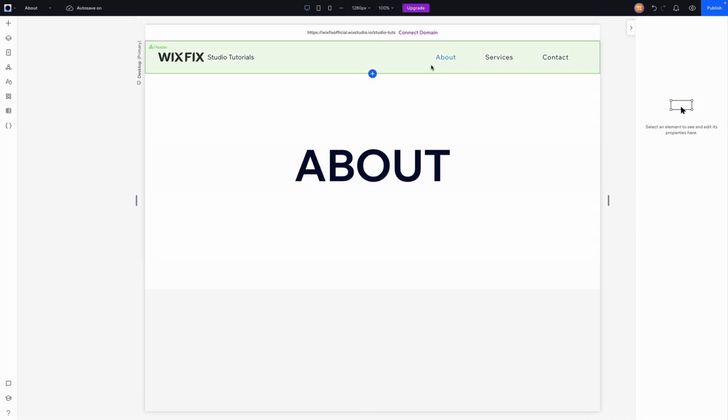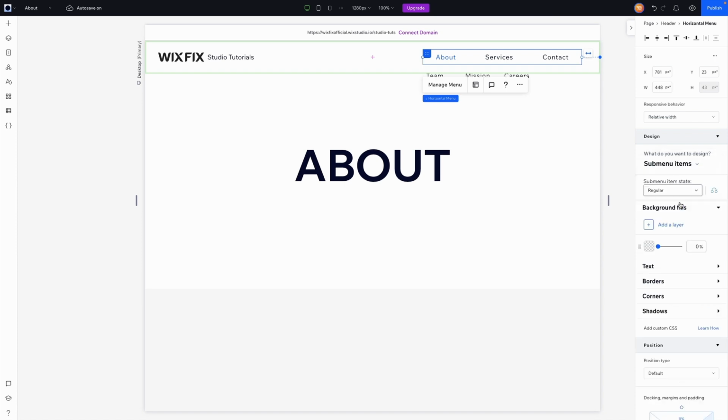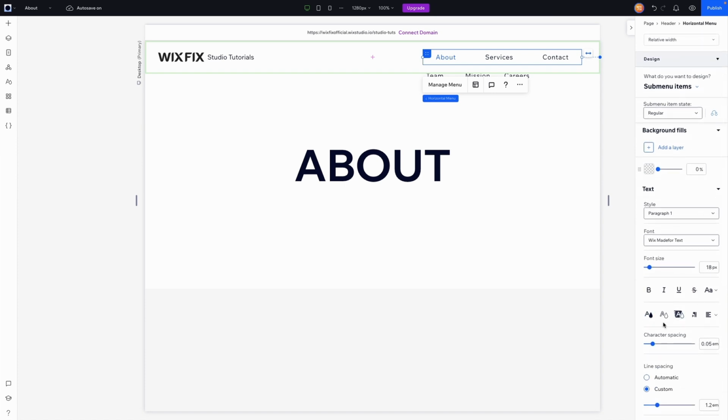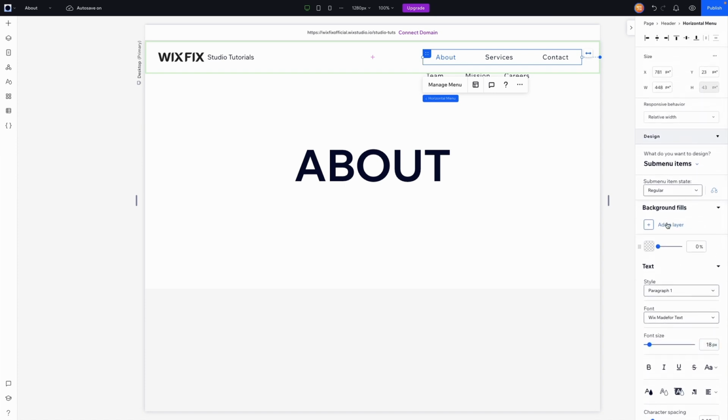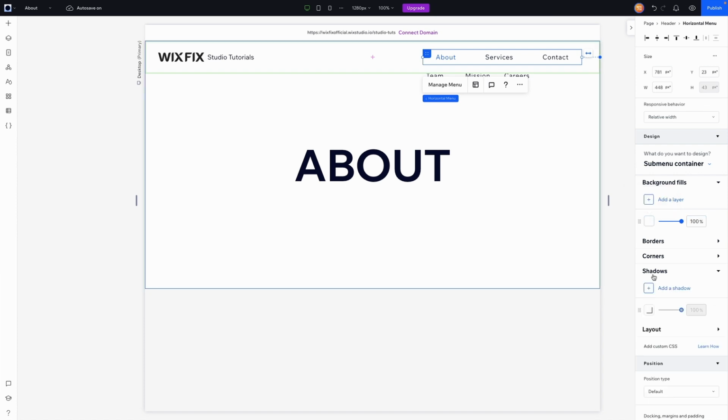But now let's go ahead and check out the menu for the sub menu title. So again, we're going to select on the menu. We're going to do menu container. And now if we look under this little drop down on what you want to design, you can see there is a sub menu container. And then there is a submenu item. So submenu item allows you to adjust the text, the size, the color, and you can even add a background fill. And then of course you could adjust the hover and current page options for that. And then for submenu container, this is the background color for the submenu itself.